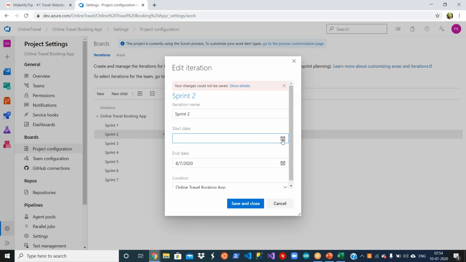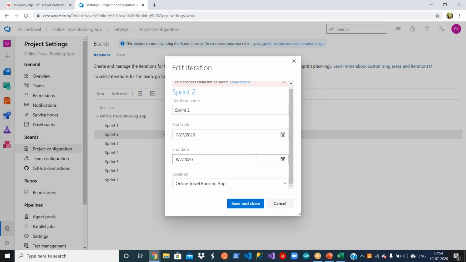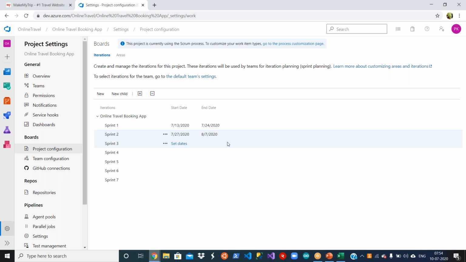Sorry, this is a start date. Okay. This is July, right? The 27th. And the end date, it automatically selected 2 weeks from 27 July, it went to August 7. Say close. So now you already set up 2 sprints. You planned it, start date and end dates. Okay, you are done. We'll do the other things later, just for practice. And then go to the areas.